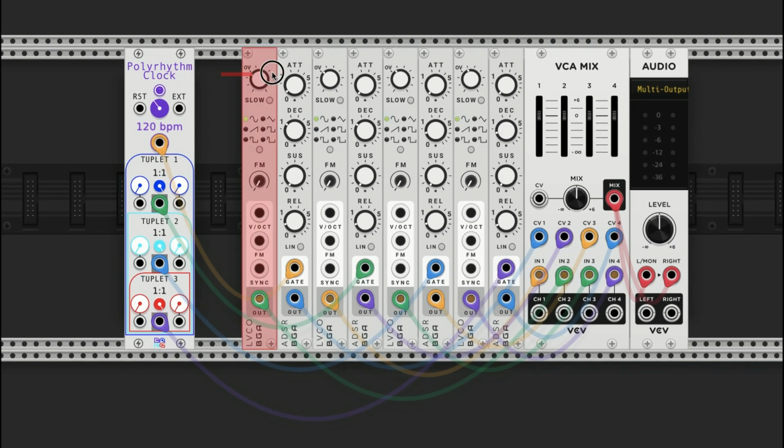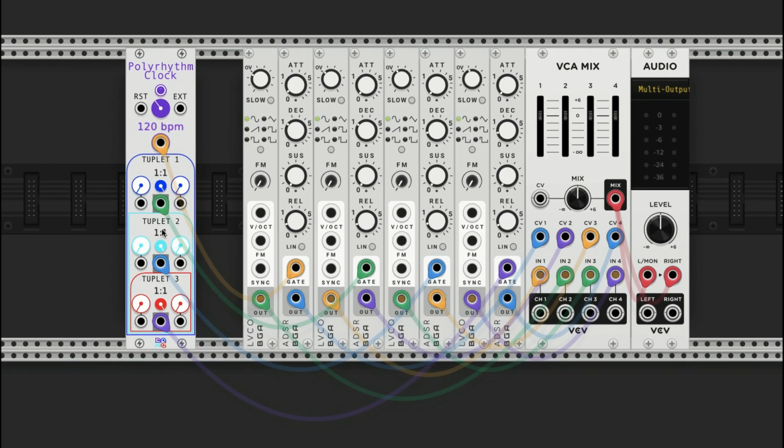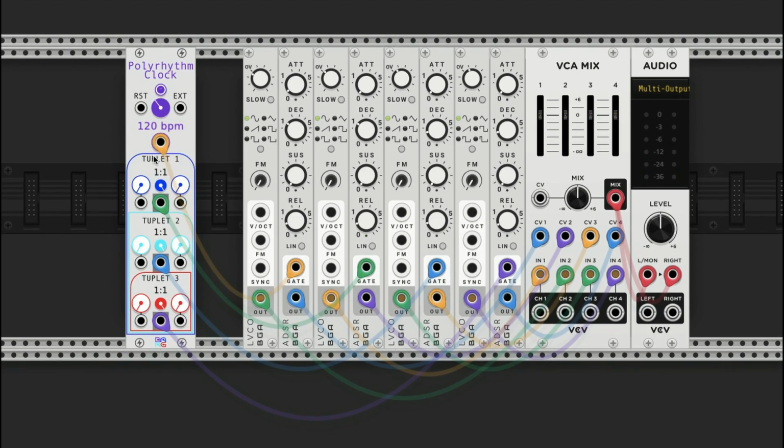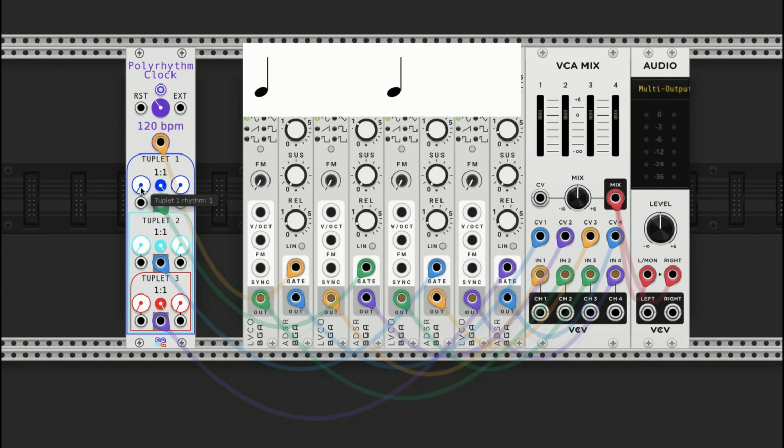I have just a sine wave and an envelope, and I have 4 of them all going into this mixer, and they're being controlled by the polyrhythm clock. Right now they're at different pitches, so you'll hear a chord, and they're all happening at the same time. Everything is a 1-to-1 ratio here. Just as a beginner example, I'm going to start off with this, and then I'm going to move this up to 2 against 1.